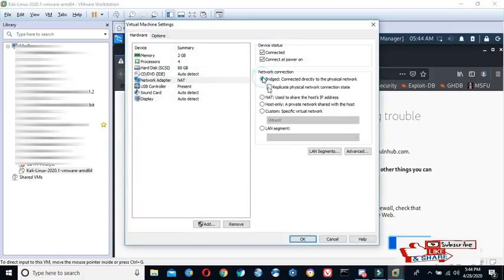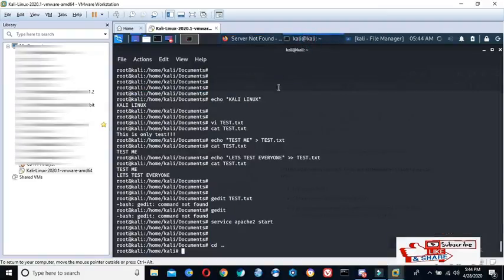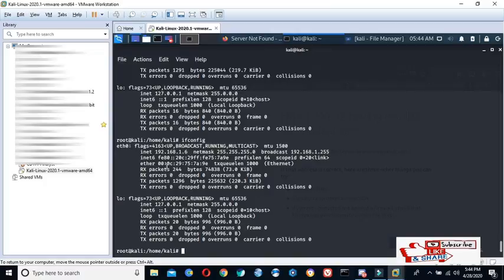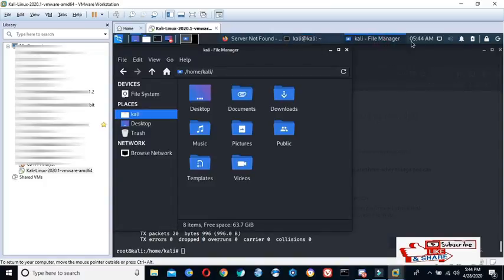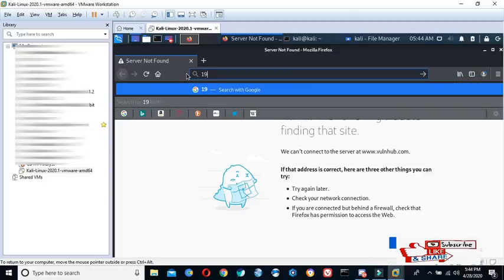Let's change from NAT to bridge for us to have internet access. You will see the IP of the Linux. You can do restart on the Apache service, then stop. Just change the start to restart and then stop.